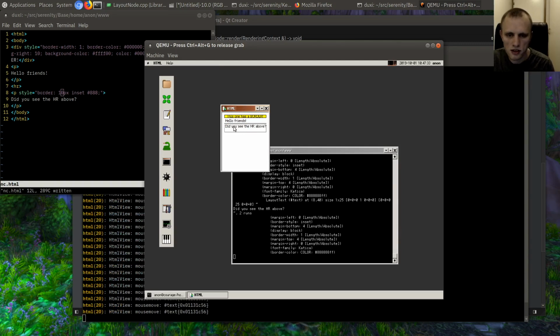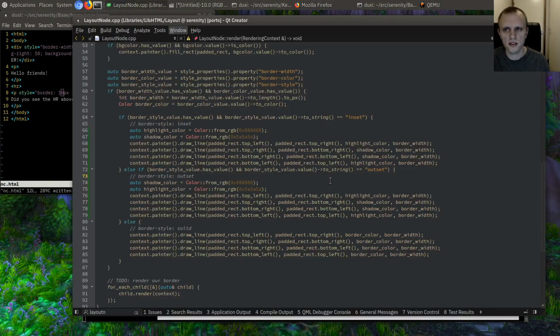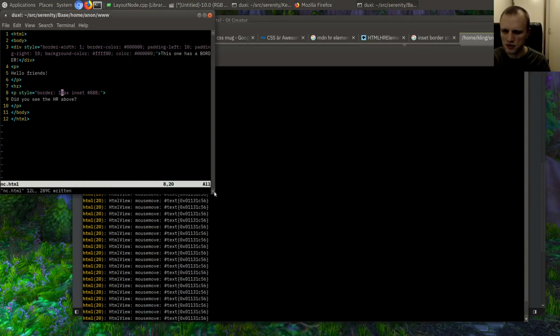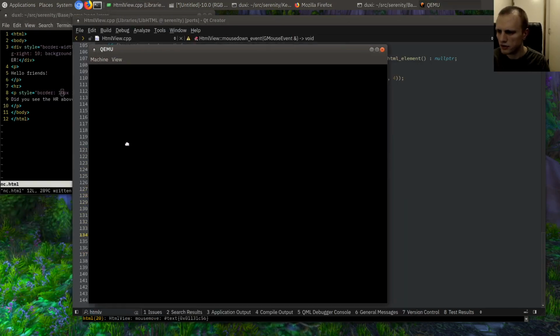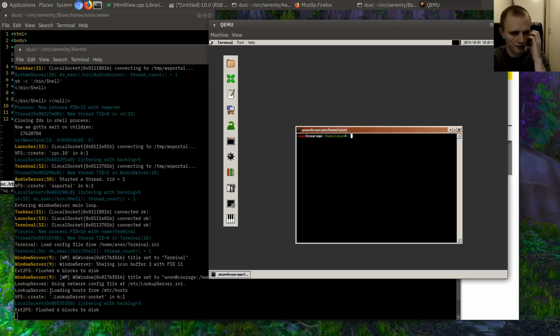Did you see the HR above? But I guess I messed it up because it was supposed to be dark up top. So actually, I made them the other way around. So shadow color, highlight color. And highlight color. Not the most beautifully factored code. This debug spam is so annoying. Oh, it's because of HTML debug, right. Can't really complain too much about debug spam when you actually build with debug enabled.